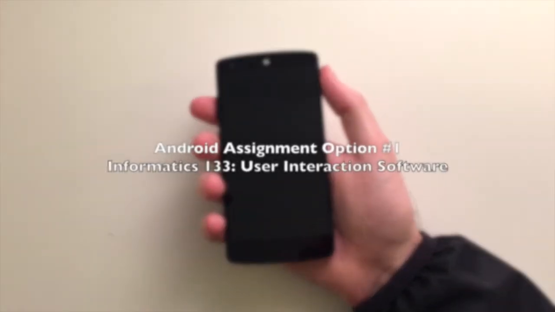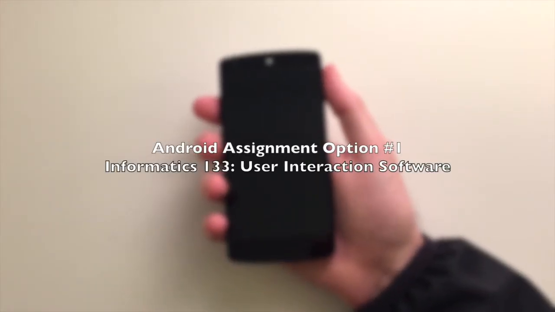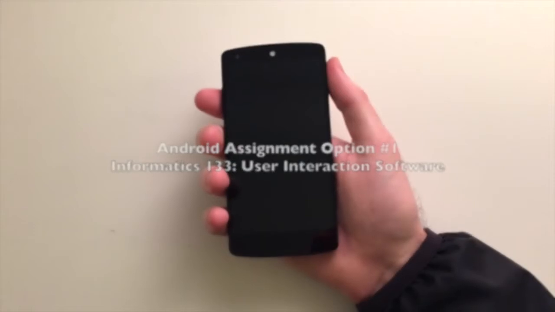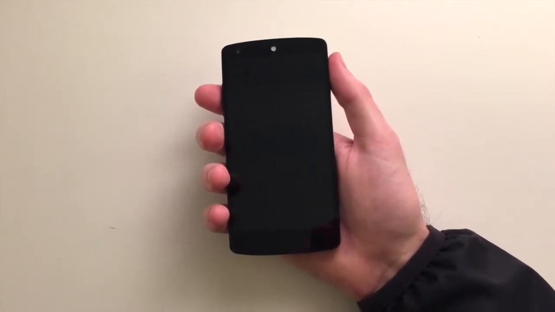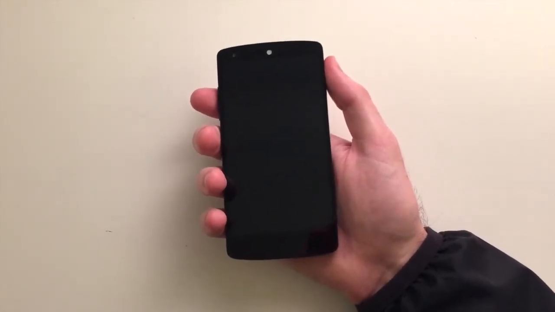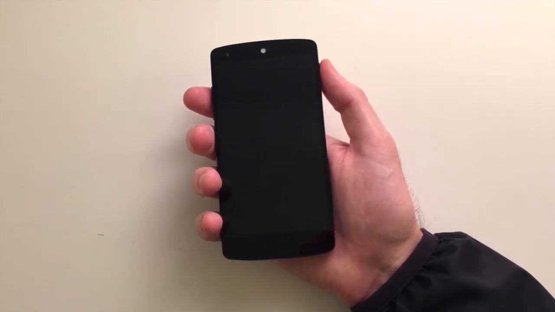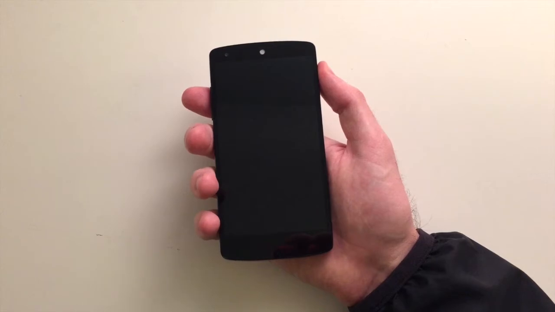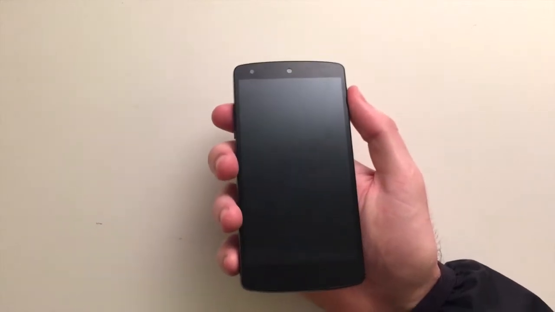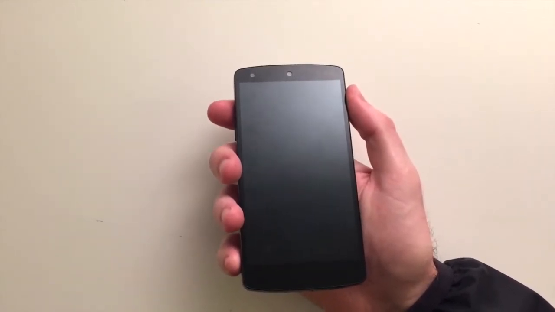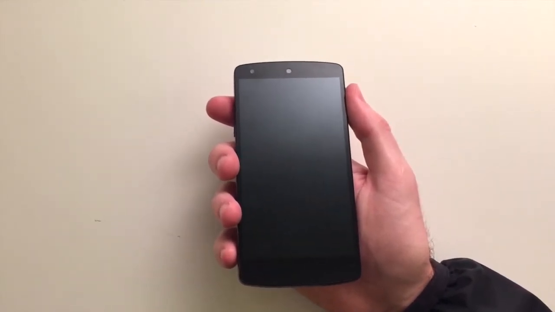This is going to be a video demonstration of the Android version 1 project with Professor Patterson's Informatics 133 user interaction software, Android version 1 final application project. The one where you make sounds based on the position of the phone rather than typing out characters based on position. So, just a quick video explanation.